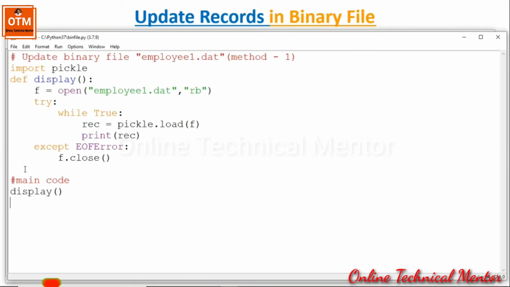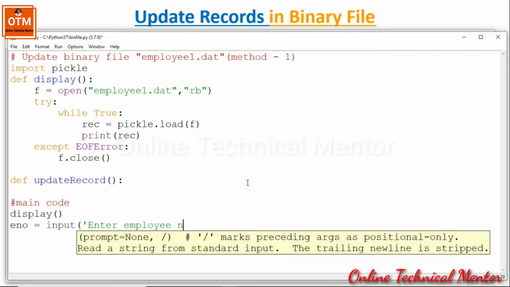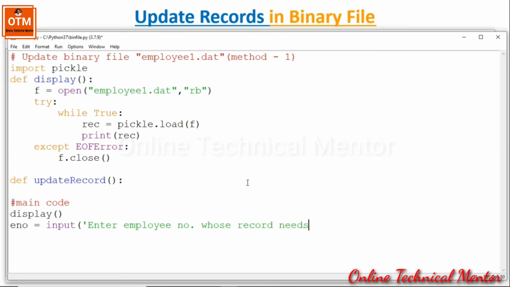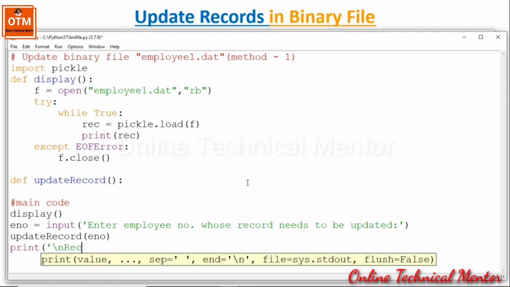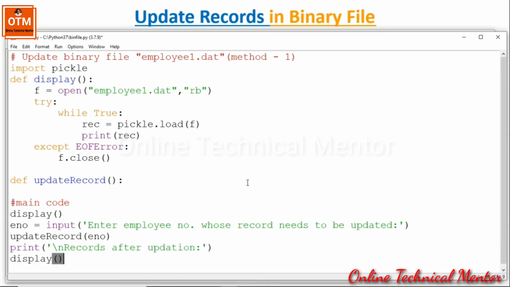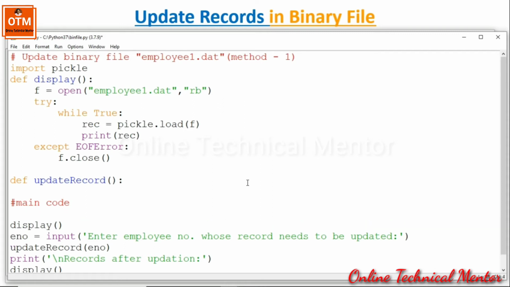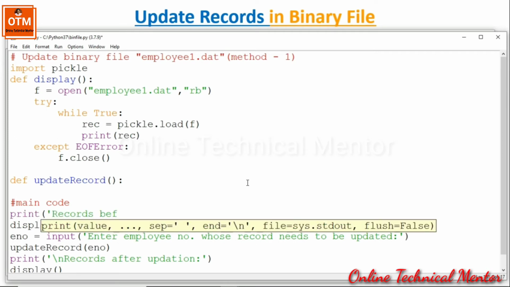Come to the code. Here we will define the update record function. From within the main code, we will take employee number as input from the user. So input, enter employee number whose record needs to be updated. And after that, we have to call the update record function with the parameter eno. Records after modification or updation, again call the display function to verify whether the records have been updated or not. So in the first line of the main code, let me write it like this: records before updation.